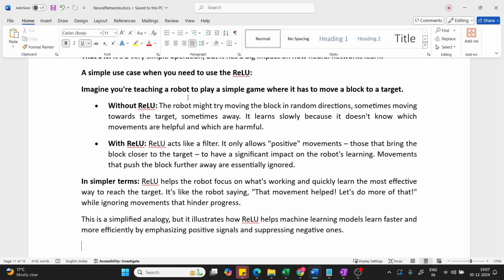So training the robot will become really tough without ReLU, because you need to train it again and again through other methods, and you need to backpropagate the things in a different manner. It will be a cumbersome process to train it. But with the ReLU, what will happen?